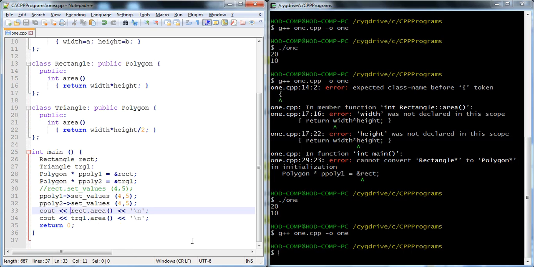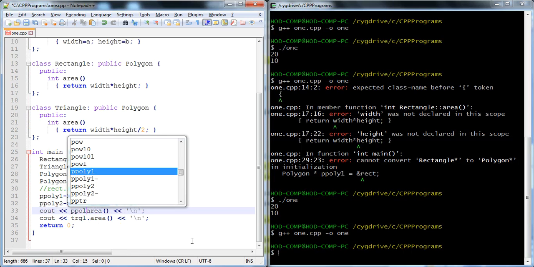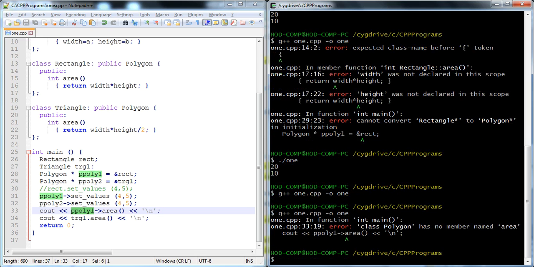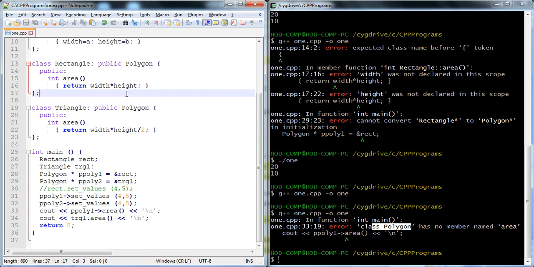If we change here rect with poly1, area is not actually inherited from the base class. That's a member function of the derived class itself, right? But if we access the area, which is not inherited from the base class, with the pointer of the base class, then what will happen? It gives an error because class poly has no member named area. Polygon has no member area.